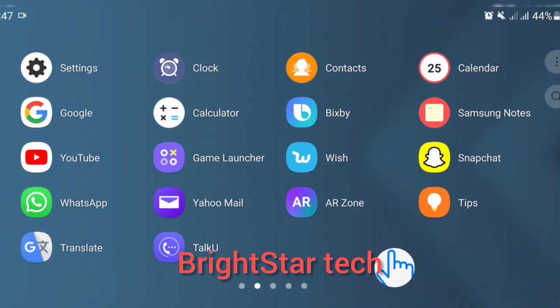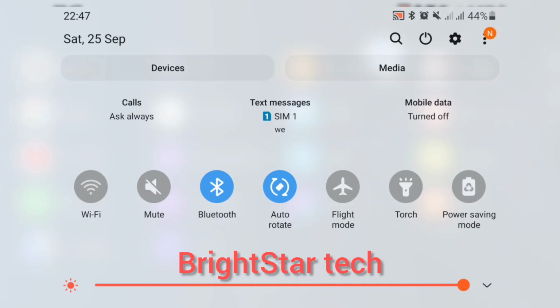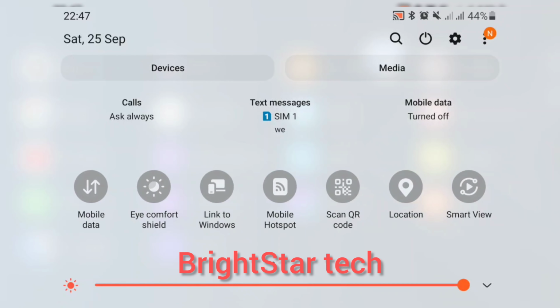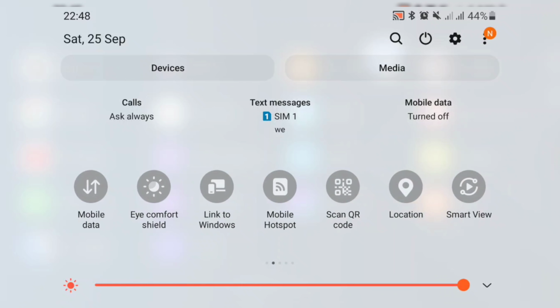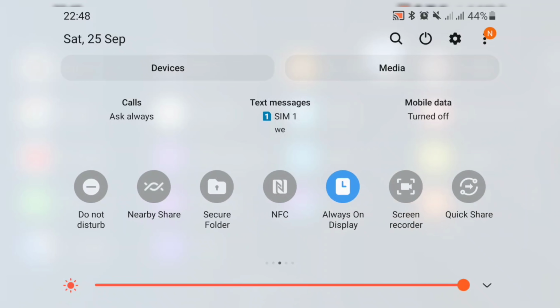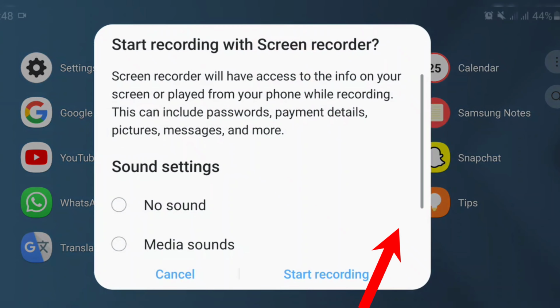So the first step is to go up to the top of your screen, slide it down, slide for the second time, then scroll to the left hand side while looking for screen recorder. Of course, different phones have different settings, so it depends on where your own screen recorder is located. So now, search, like for here, I have to slide for the second time, and here is the screen recorder.